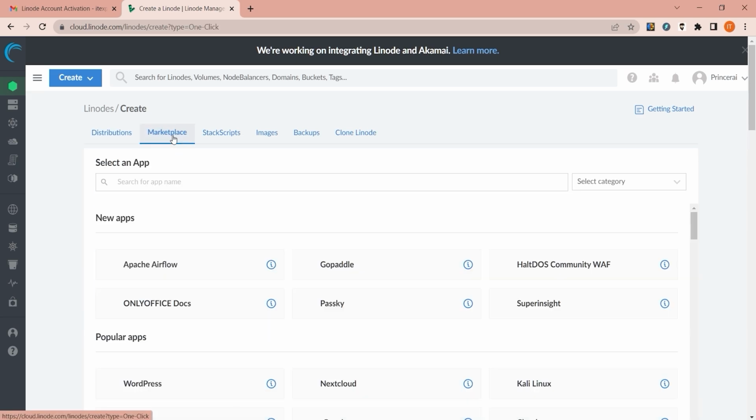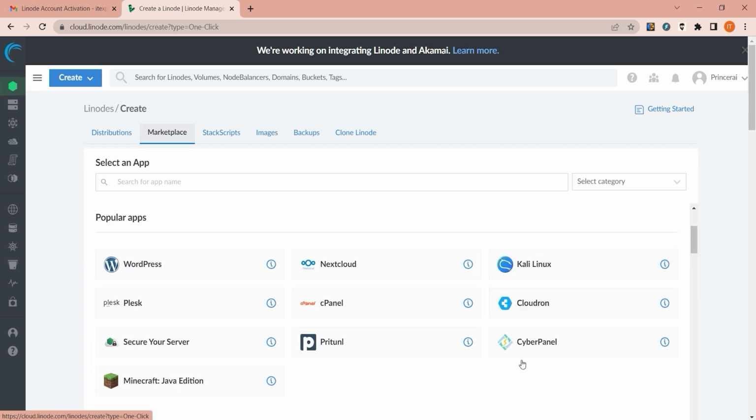After that let me show you some other things, like in a single click you can install Apache as well as WordPress, Kali Linux, and OpenVPN, and other things like cPanel, CyberPanel, and a Minecraft game server.